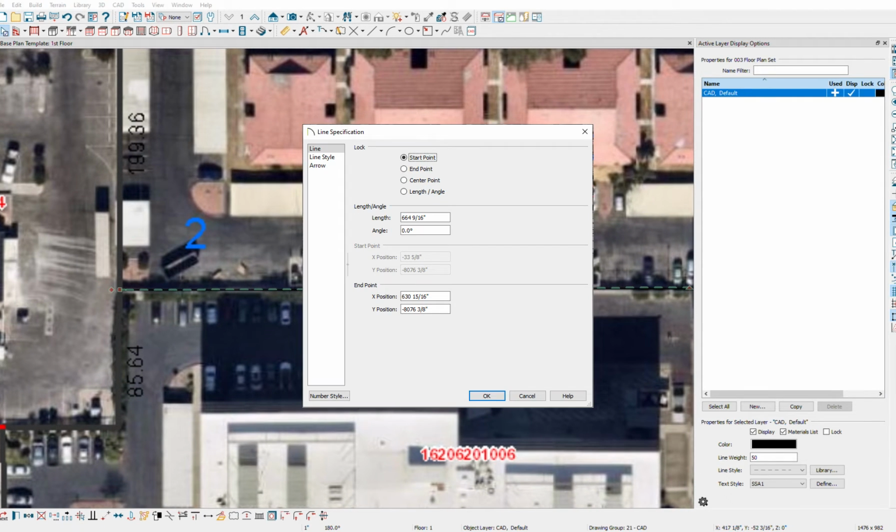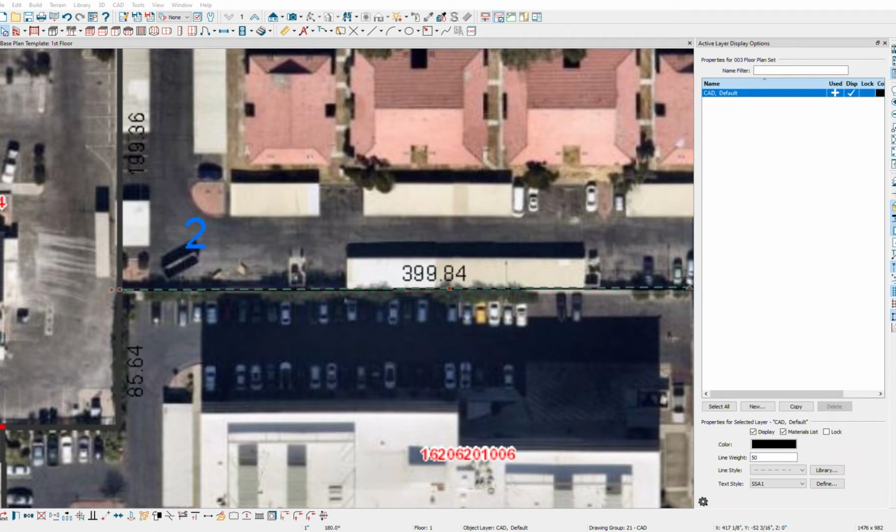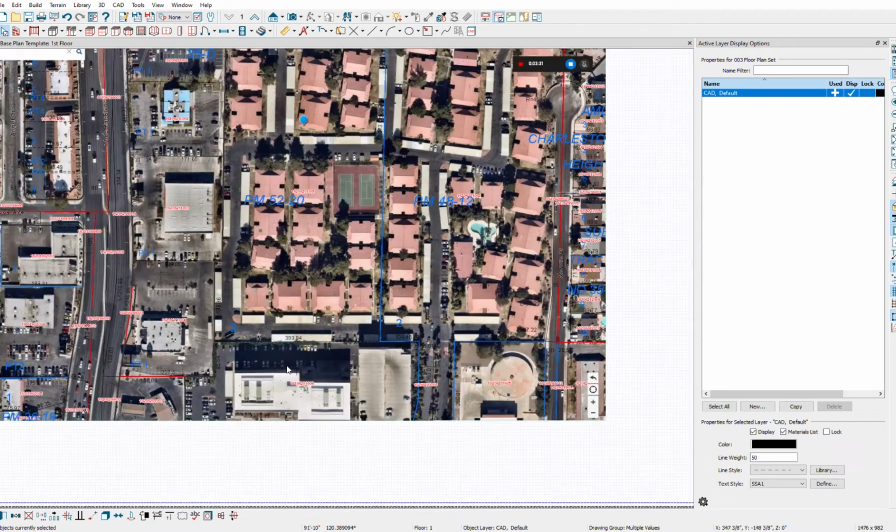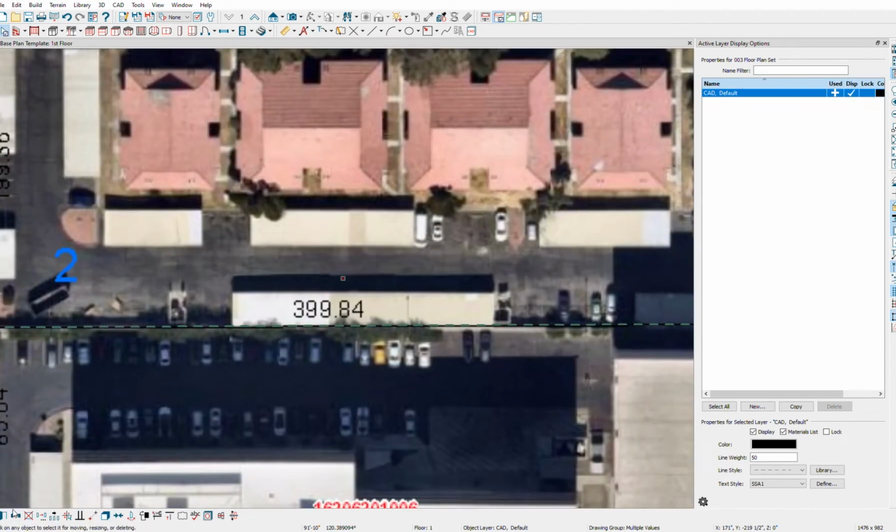In this case, my line is 55.38 feet. The actual size should be 399.84 feet. This means the aerial needs to be scaled up until this line matches the actual length of the parcel. To do this, I select the CAD line and the aerial image, then I use the transform/replicate object tool.